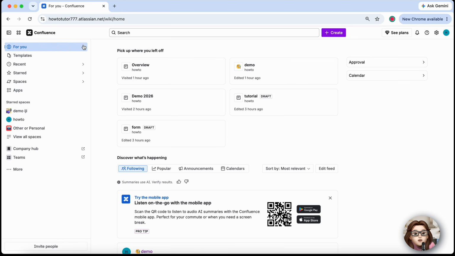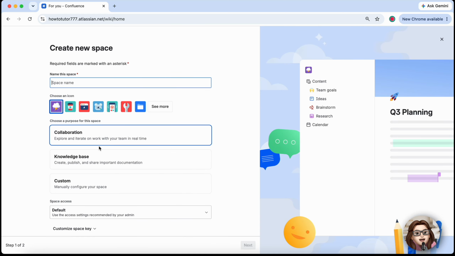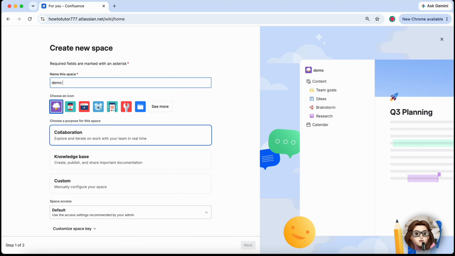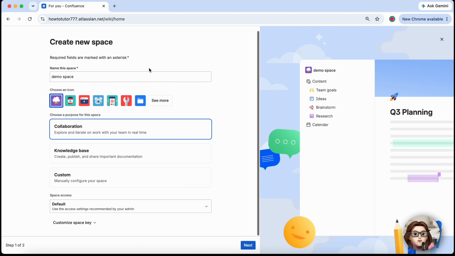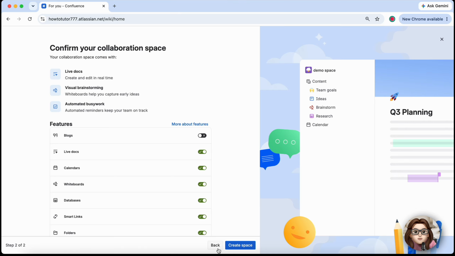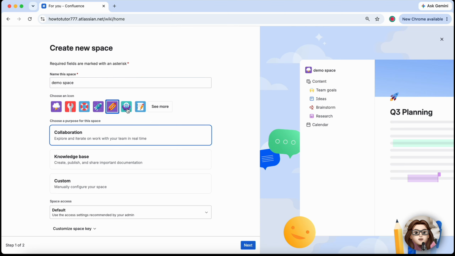From the home page, click Create or Create Space to set up your first workspace. Choose a template that matches your needs, such as Team Space, Project Space, or Blank Space if you want to build everything yourself. Next, give your space a clear name and choose a unique space key.